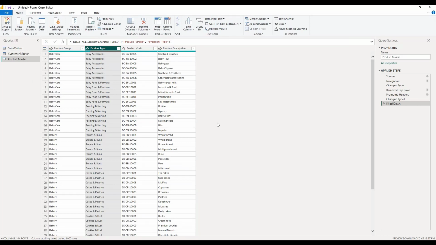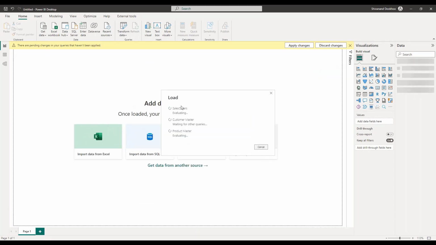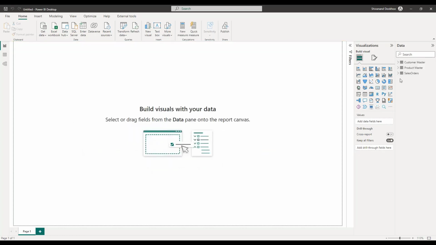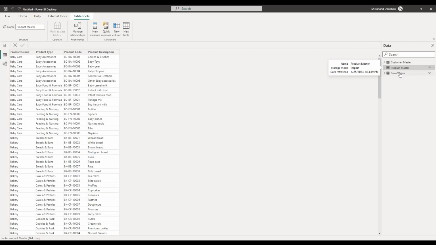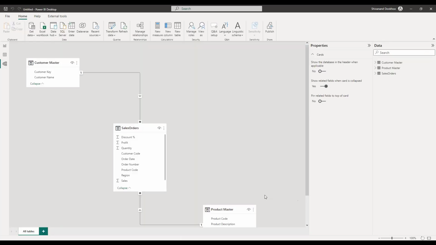So once I hit close and apply, you will see in a brief moment that Power BI is doing all the transformations, all of the cleaning that we just went through. And that data is going to show up here in a quick second. And there you go. Here, if you go to data view, you can see the different tables that we've just loaded in, product master, sales order, and we need to do some data modeling.